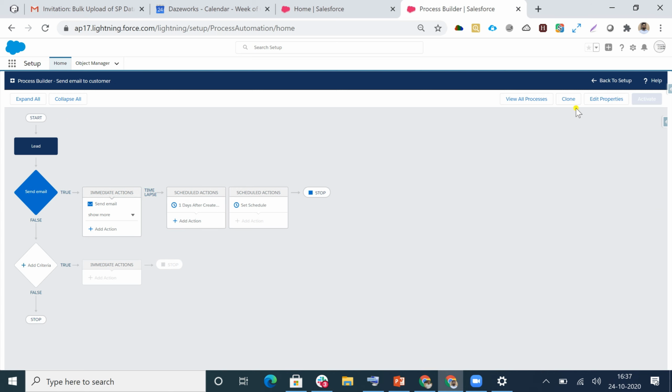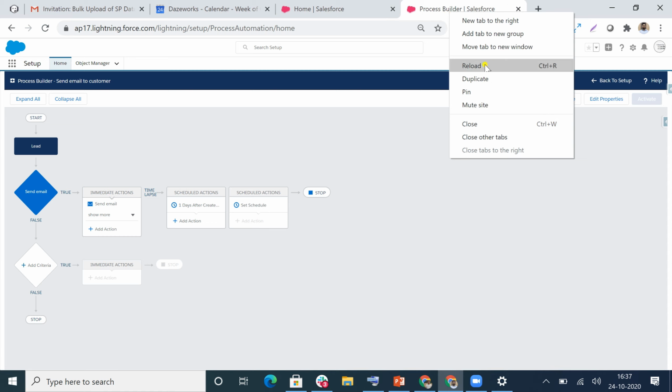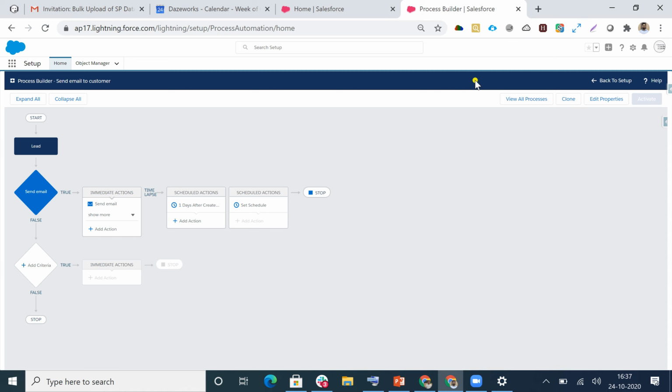So guys, these are the schedulable actions which I have created right from here, right? This type of schedule action we can do with the help of process builder itself. So yes, now I'll be moving to the second scenario right from here.